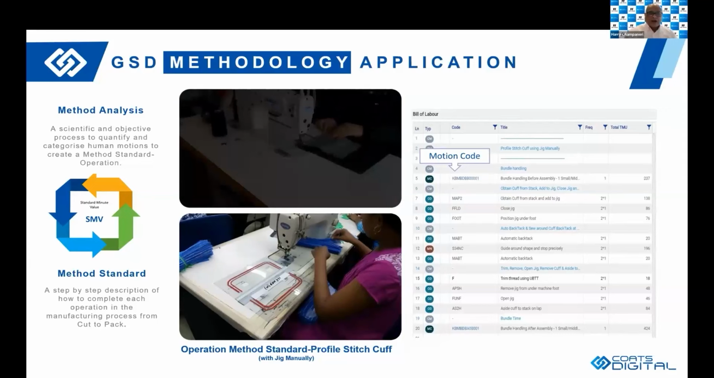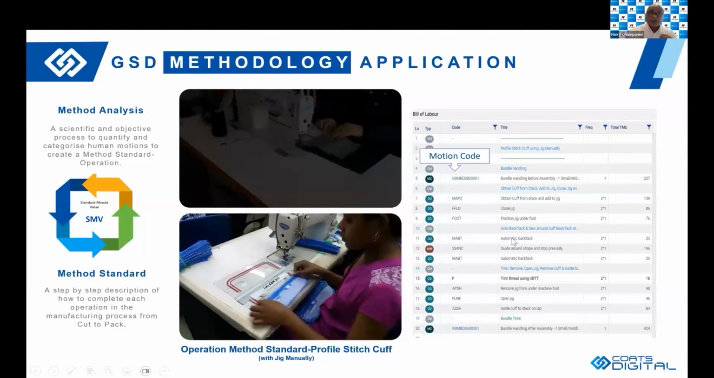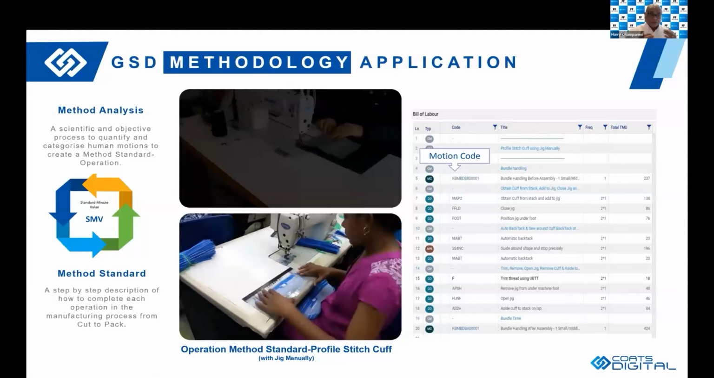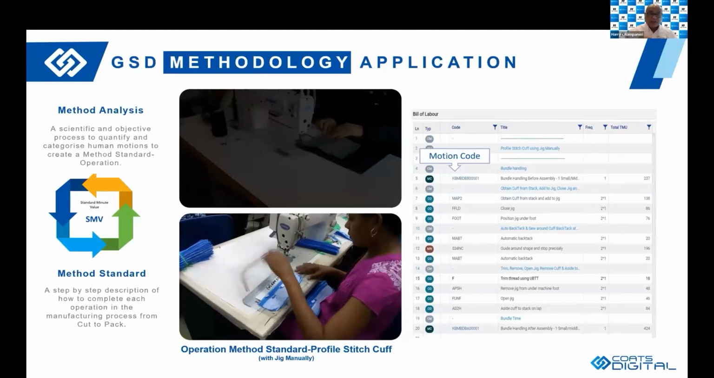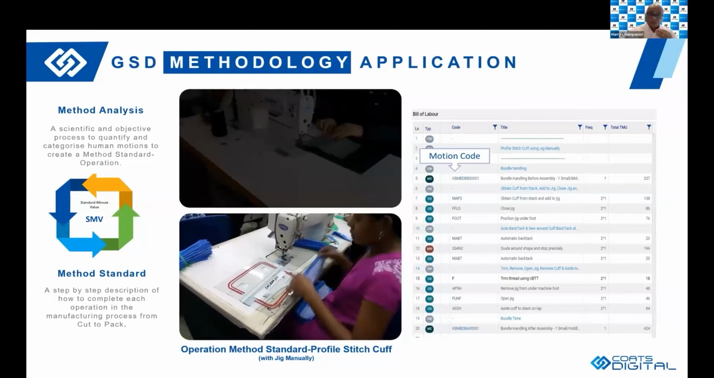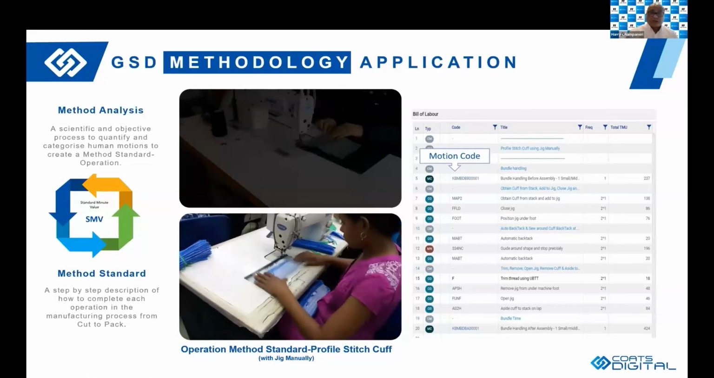You highlighted here on the right-hand side of the screen, step by step, what the team member below is actually carrying out: the profile stitch cuff with a jig. Previously this operation was done manually and then method engineered to increase productivity and also consistent quality, where the jig is a standard and it sews consistently and gives you that consistent stitching as well. So it was method engineered, but we still need to evaluate using GSD.